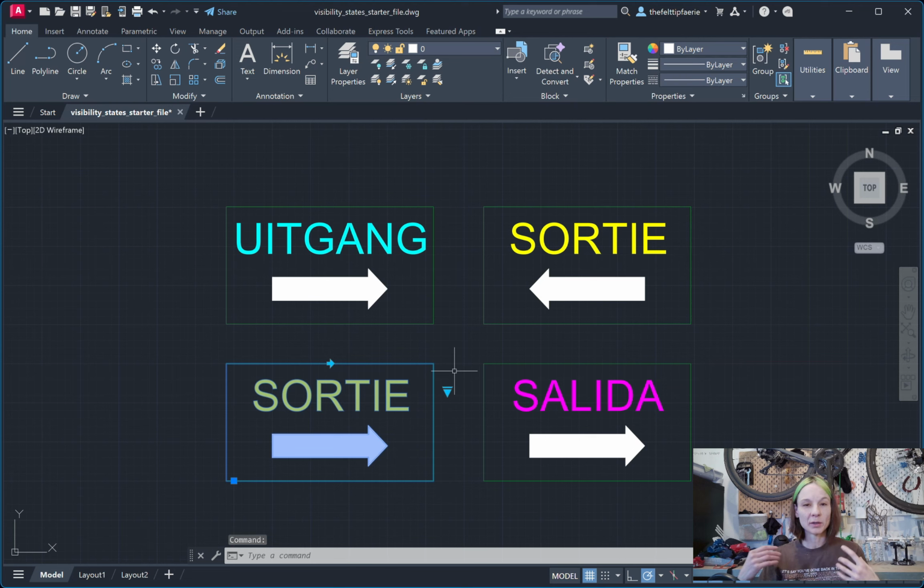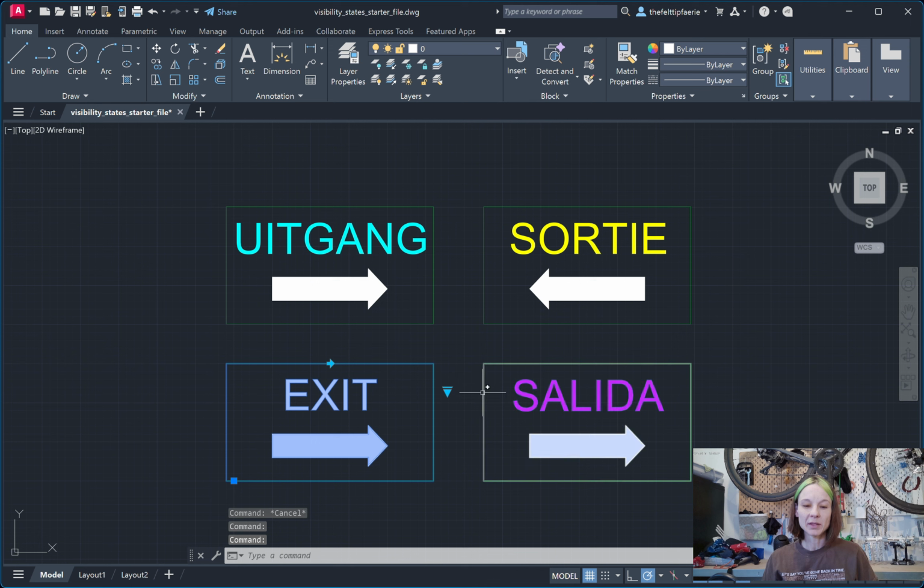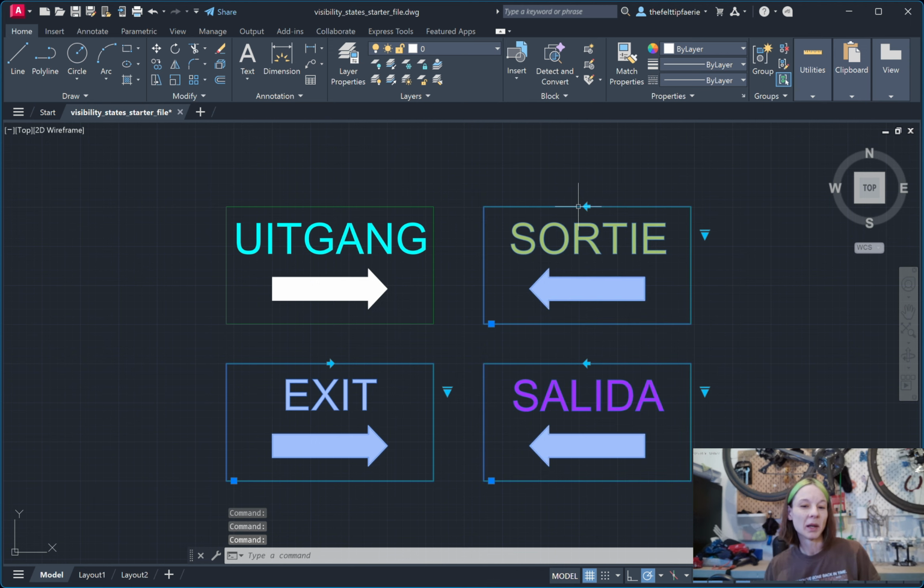Today I'm going to show you the power of visibility states. It can allow you to have multiple levels of complexity in a block, or do something simple like change the wording.